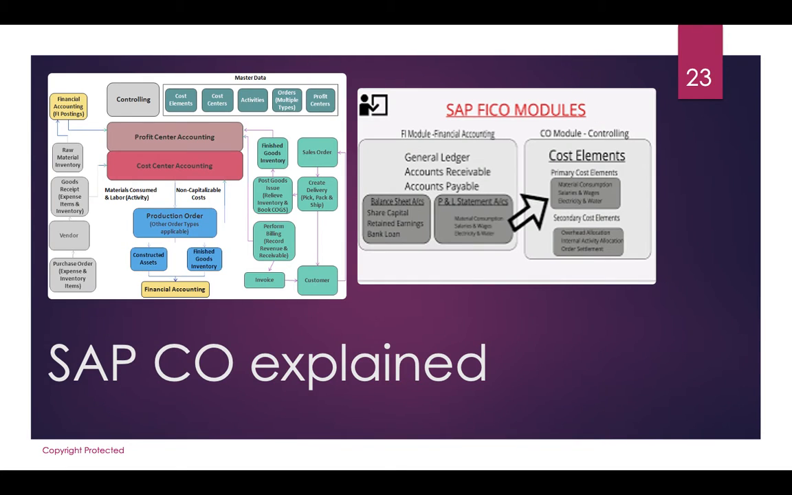Now I go to another important module, which is the SAP CO module. I told you in the FI module we have discussed general ledger, accounts receivable, and accounts payable, and from this we will prepare the balance sheet account and the profit and loss statement account. Now, how do you know from where the data into the profit and loss statement account will come?